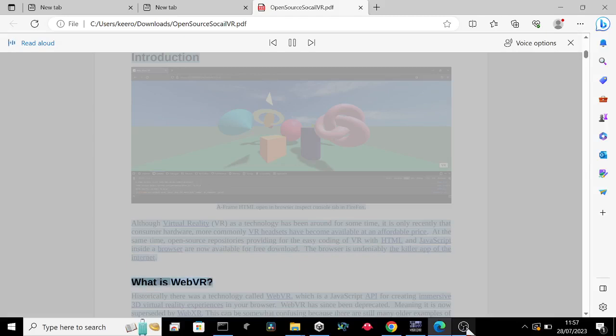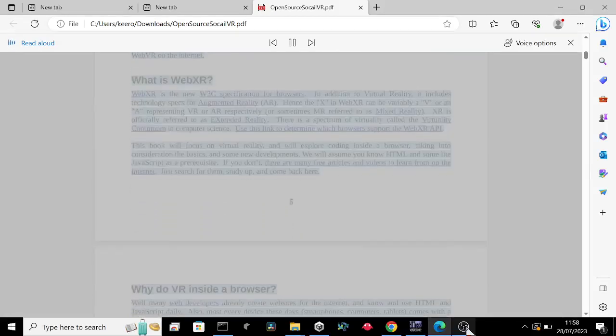What is WebVR? Historically, there was a technology called WebVR, which is a JavaScript API for creating immersive 3D virtual reality experiences in your browser. WebVR has since been deprecated, meaning it is now superseded by WebXR. This can be somewhat confusing because there are still many older examples of WebVR on the Internet. What is WebXR?